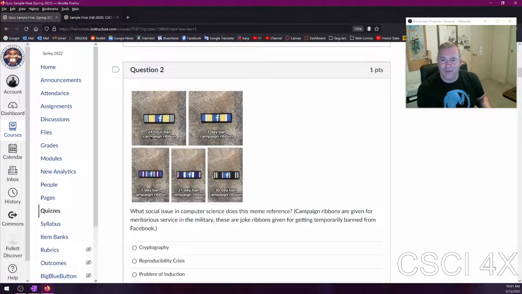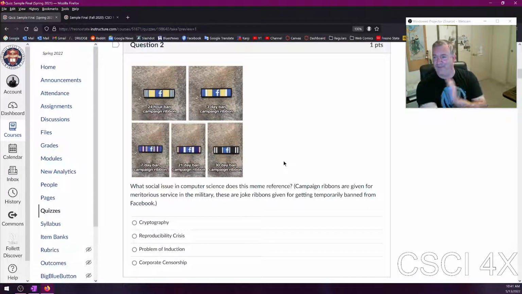24-hour ban campaign ribbon, 3-day ban campaign ribbon, 7-day ban campaign ribbon, 21-day ban campaign ribbon, 30-day ban campaign ribbon. For those of you that have been in the military, you probably get the joke here. When you're in the military, if you serve well, you'll get a ribbon, like if you were in Desert Storm, and then you attach it to your plate. You'll see generals with a giant plate of these things together.